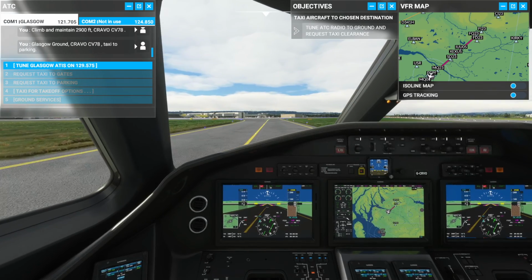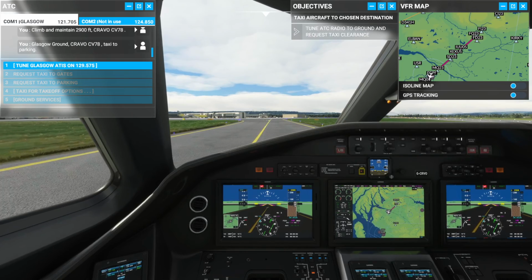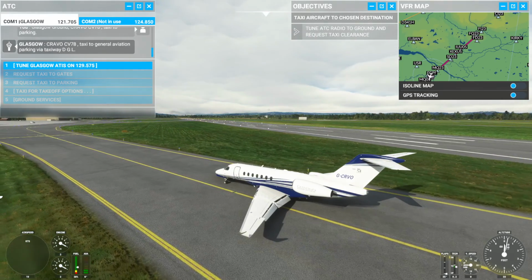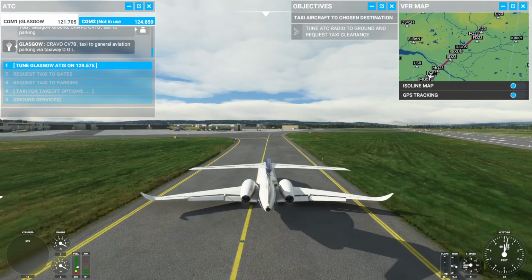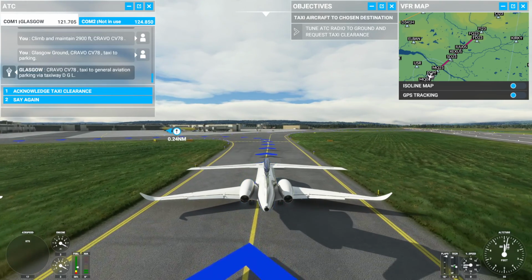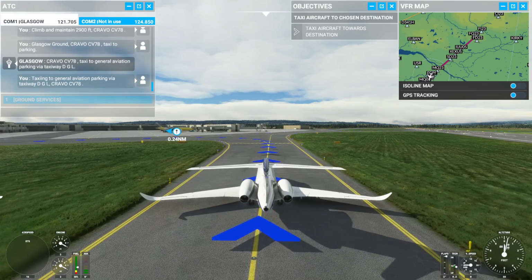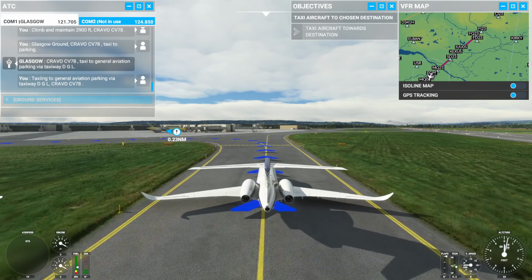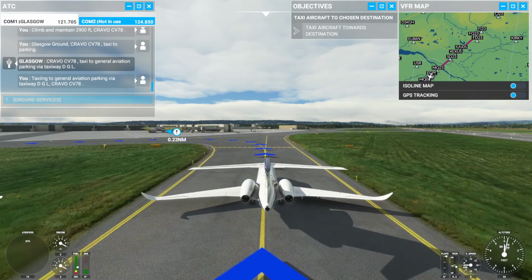Ground, Charlie Victor 78, taxi to parking. Charlie Victor 78, taxi to general aviation parking via taxiway Delta, Golf, Lima. Taxiing to general aviation parking via taxiway Delta, Golf. Well, we made it after a little bit of excitement at the end there. Charlie Victor 78.